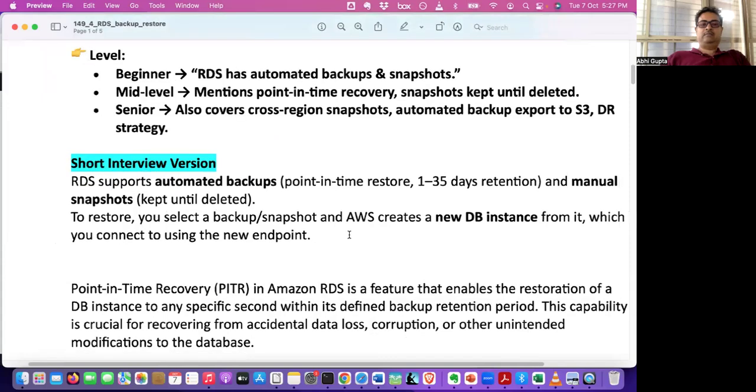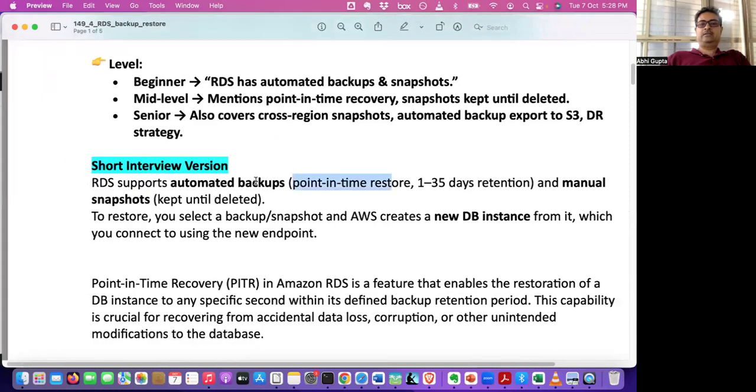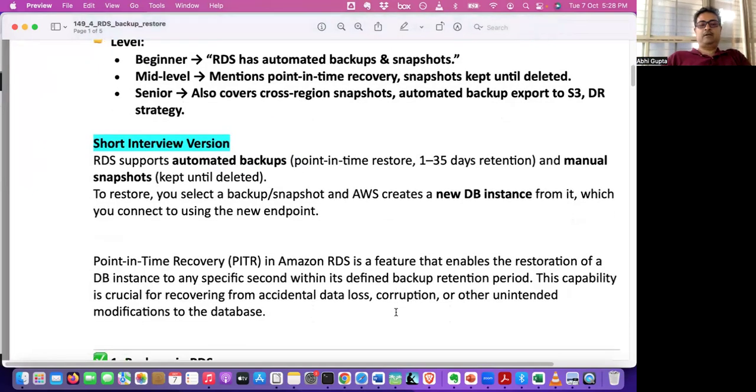You can also explain point-in-time restore, which is available only for automated backup. Point-in-time recovery in Amazon RDS is a feature that enables restoration of a DB instance to a specific second within the backup retention period. Let's say you executed some wrong command and now, just 2 minutes later, you want to restore up to 5 minutes back. You can do that from the automated backup. That's point-in-time recovery.